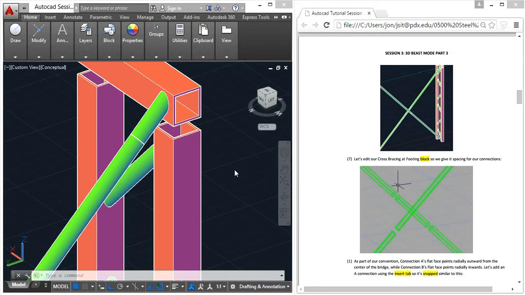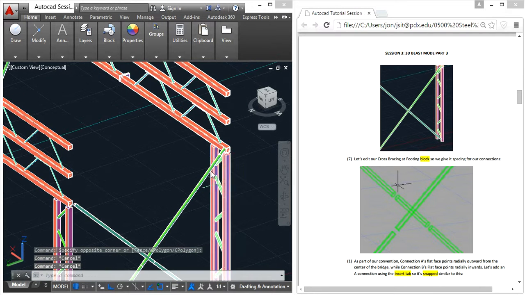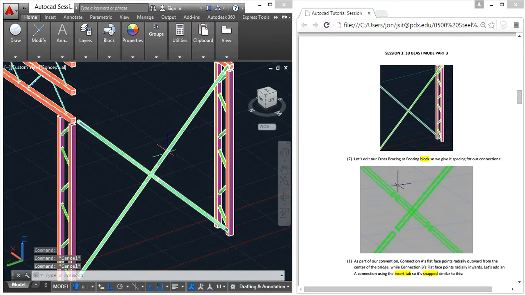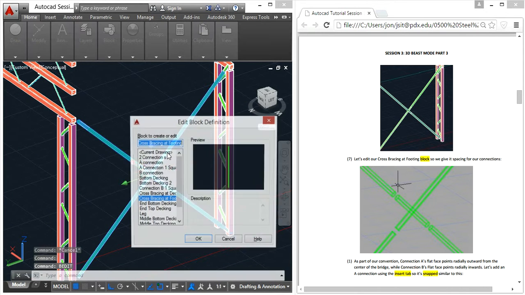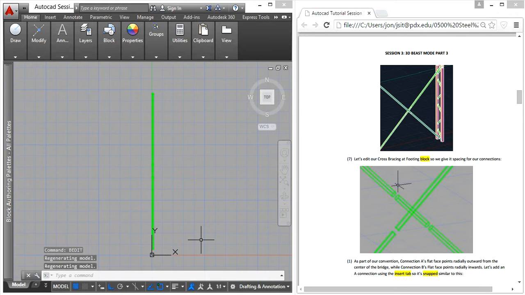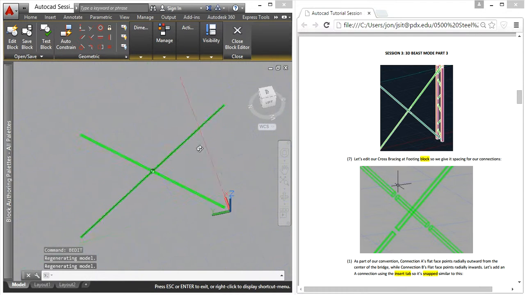Okay, welcome back to AutoCAD tutorial session 3, part 3. At first we added these two little stubs to our bridge model, and now I'm pretty excited because we're gonna get into more handy dandy stuff. So let's go into block edit on this guy over here. So edit for the cross bracing at footing. And we're going to start making room to add connections.